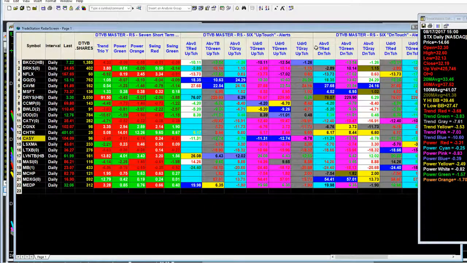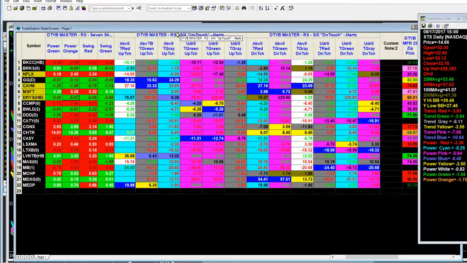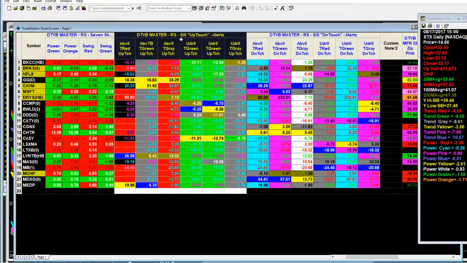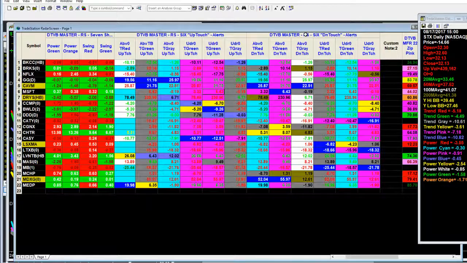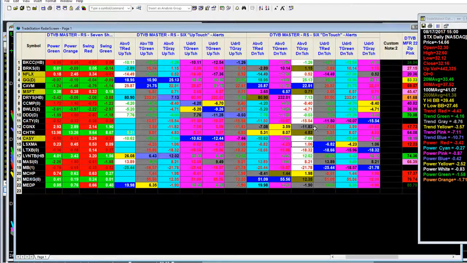Now, what I want to point out to you primarily in this video is an example right here. This is the 6 up touch alerts indicator in the radar screen, and this is the 6 down touch alerts in the radar screen. As you can see, there's something wrong. I've got 6 columns here, and they're all Zion, all pink, all white, all gray, all Zion, and all pink. The colors are all off, and when you change something in the indicator, oftentimes you have to change the color.